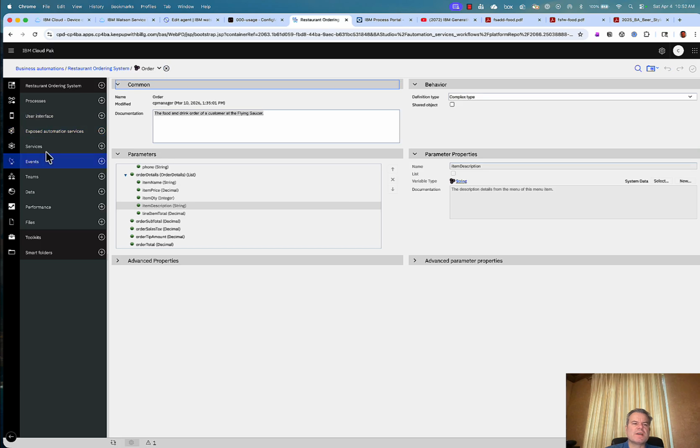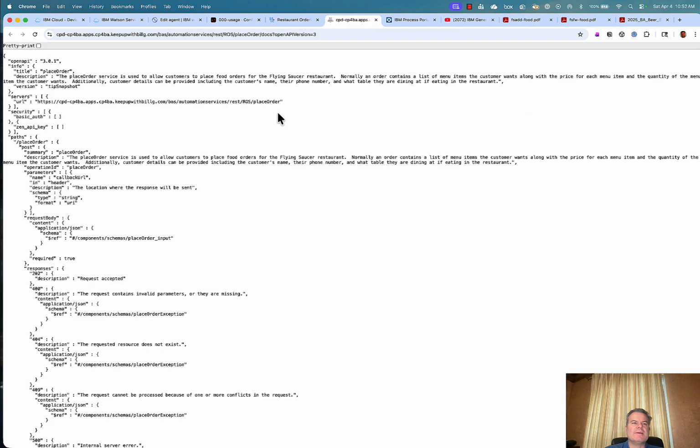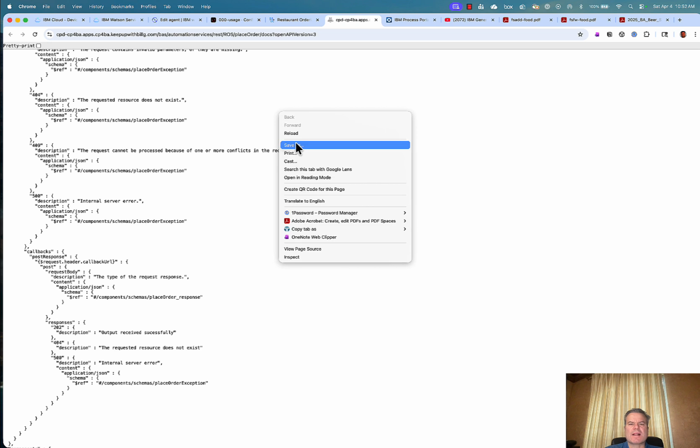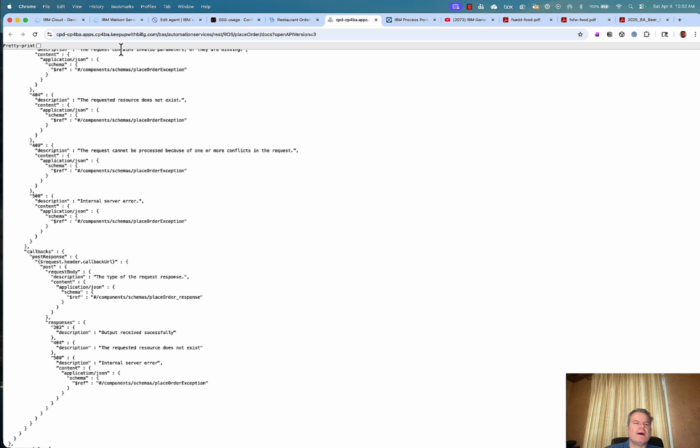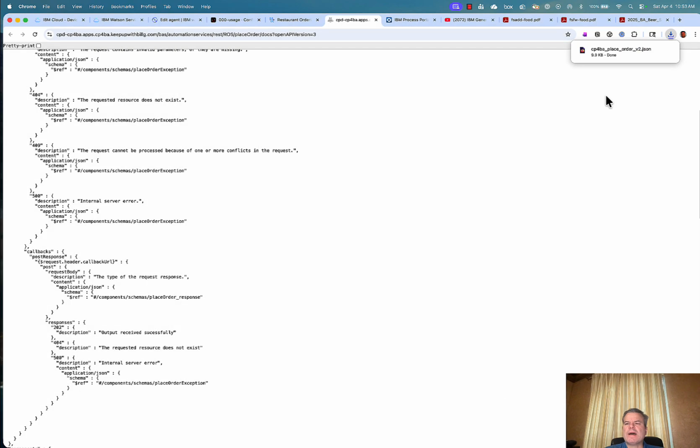So this is the exposed service here. That's the place order, and you see it automatically creates this OpenAPI spec. So I can just right-click and save this. Save as. So then I can just save this. And I probably wouldn't call it docs. Maybe I'd call it CP4BA place order V2 or something. So now it placed it.